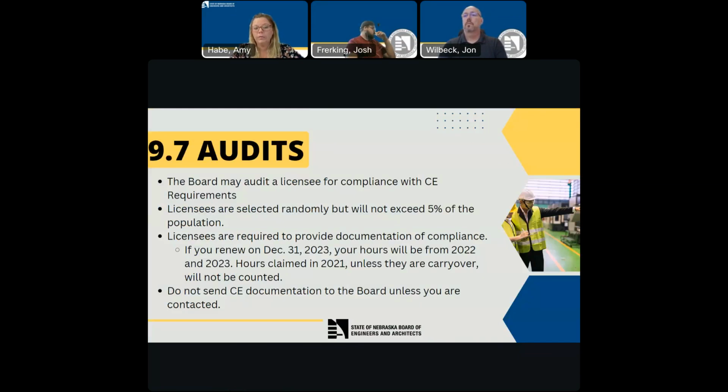So again, if you renew, this is your renewal period, your hours need to be from 22 and 23. Hours claimed in 21 or 20, unless they are carryover, will not be counted. If they're carryover hours, you have to submit all of your documentation. So all of your CE log and all of your attendance verifications. Do not send your CE documentation to the board unless you're contacted. A lot of times we get people who just submit it right away. Again, you will be notified if you are selected for an audit, so please do not submit that to the board.